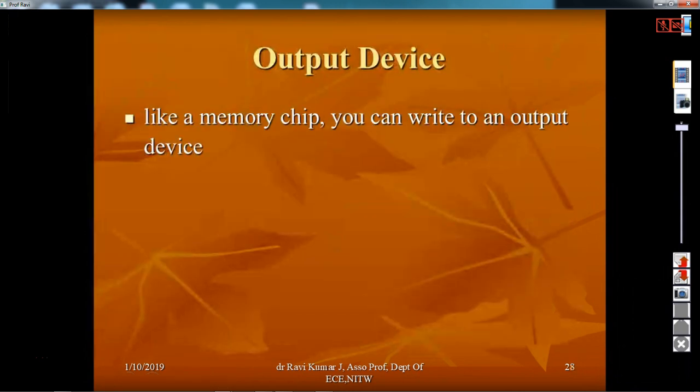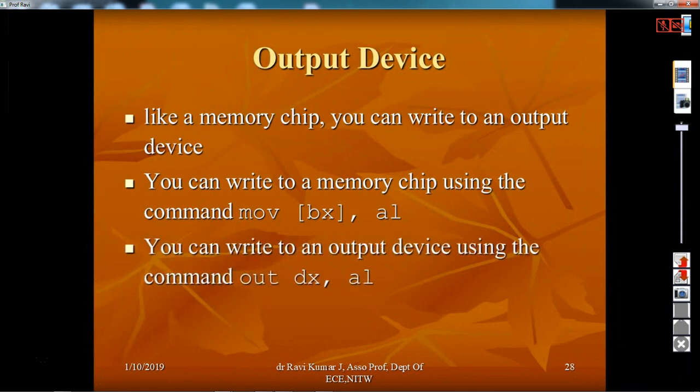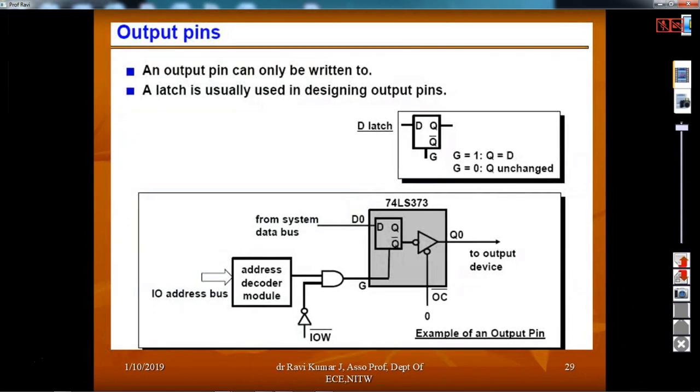And coming to the output devices, now you can write, if it is memory, then the MOV command. But if you want to write something into a port, then you have to use the instruction OUT. OUT DX, AL means the content of AL will be moved to the port, where DX is holding the output port address. So this is what you do.